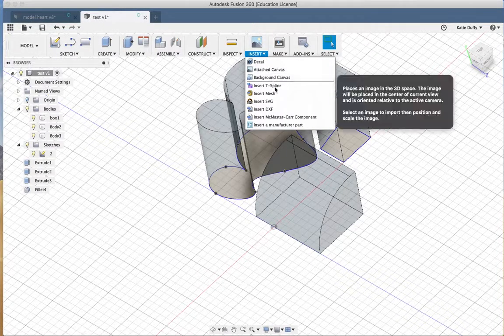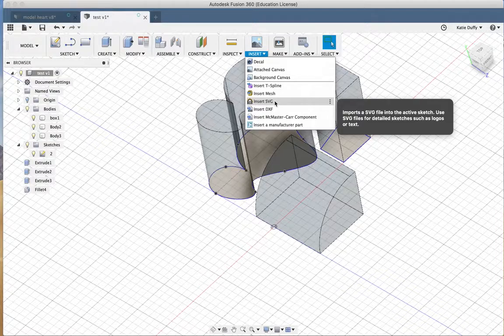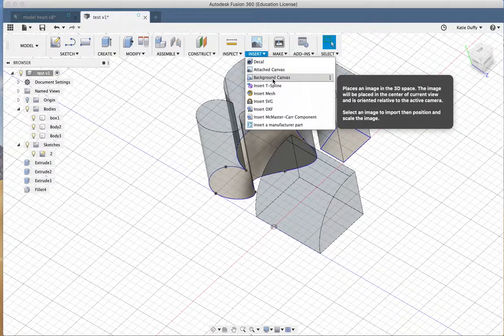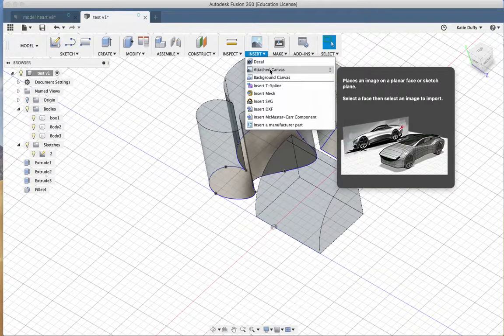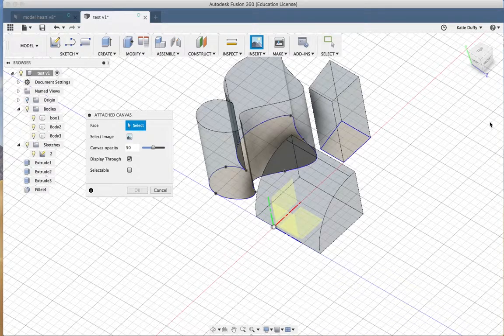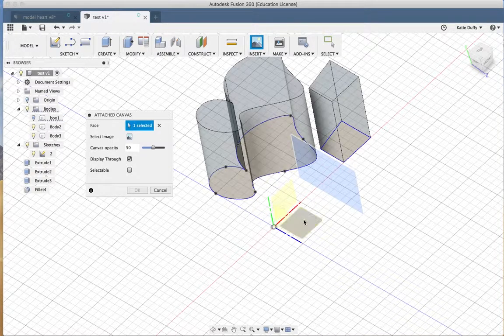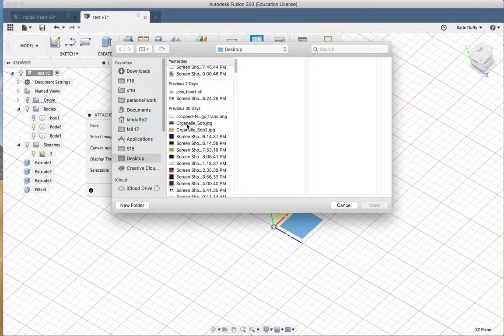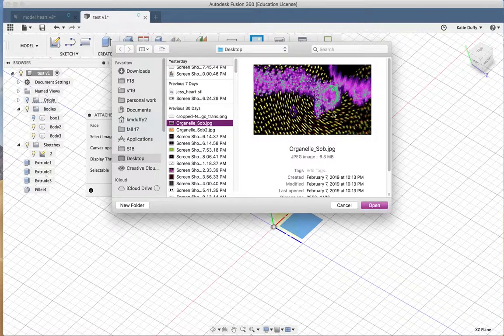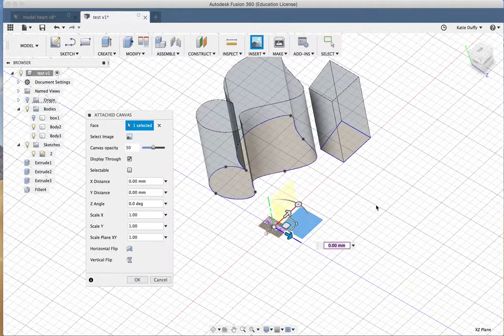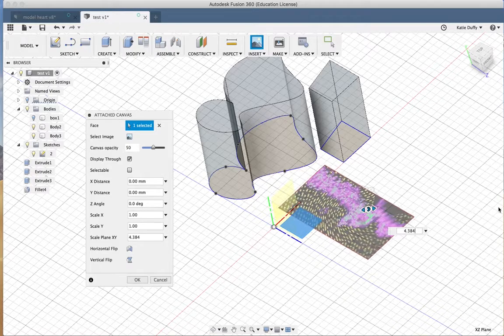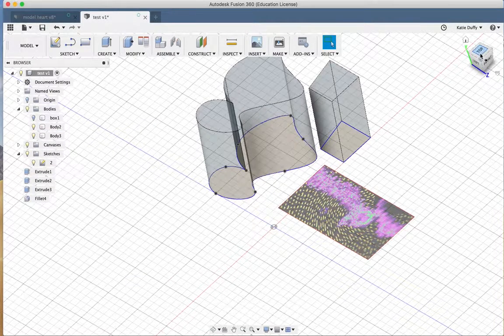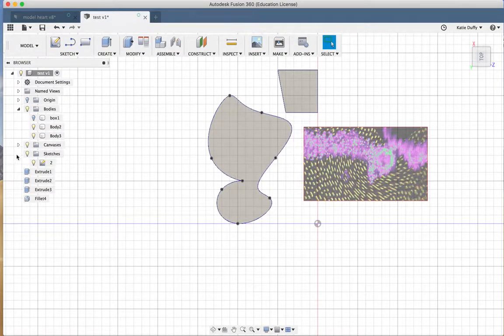Insert is where you can bring in an SVG from Illustrator, or a background image. So for instance, if you wanted to bring in a sketch, let me select our plane, and select our image. Let's do this one here. Let's say I want to trace this shape or something. I can just open it, and I can move it around. I can scale it here. Then I can click OK, and then I can trace on top of it. So this is going to be in canvases.